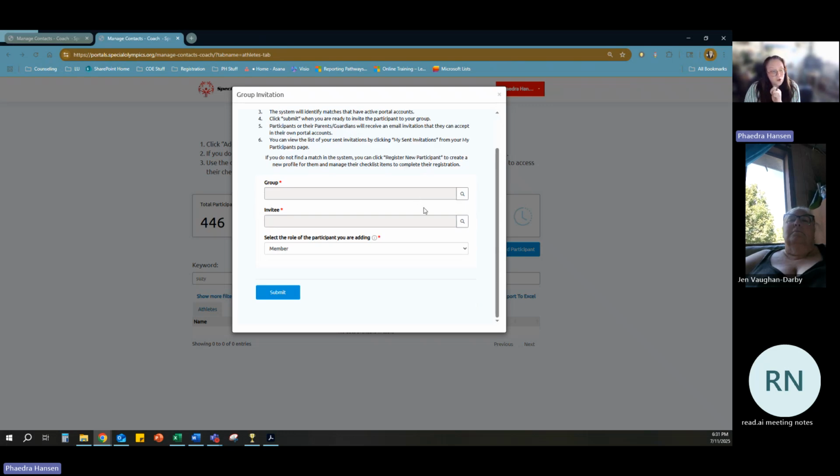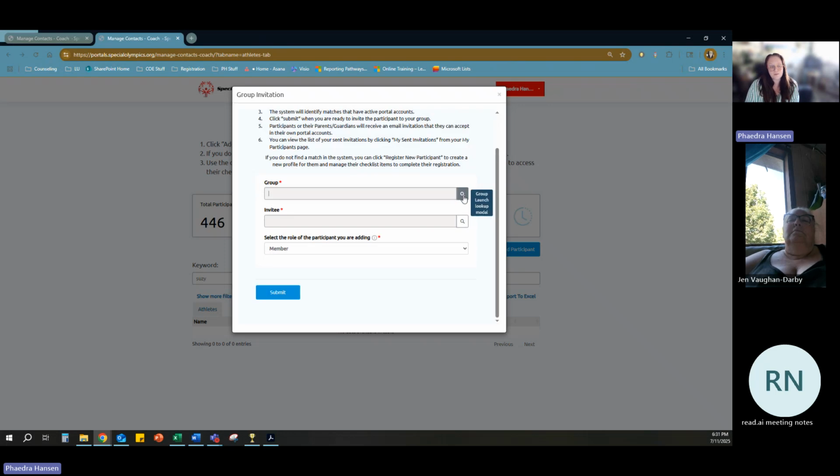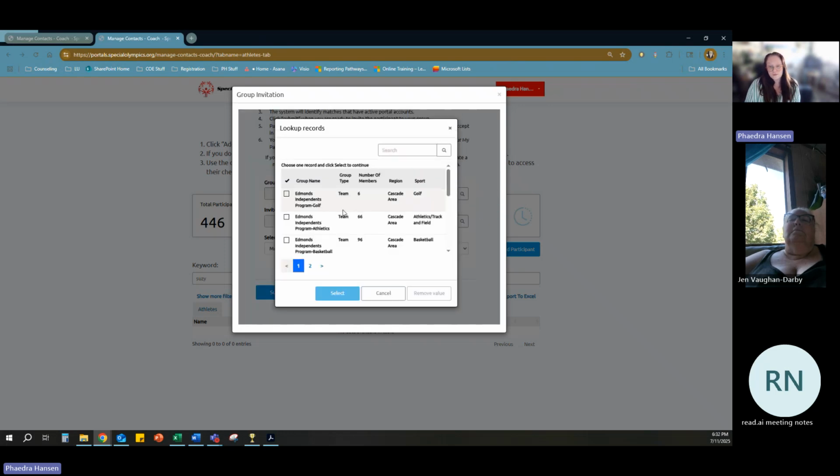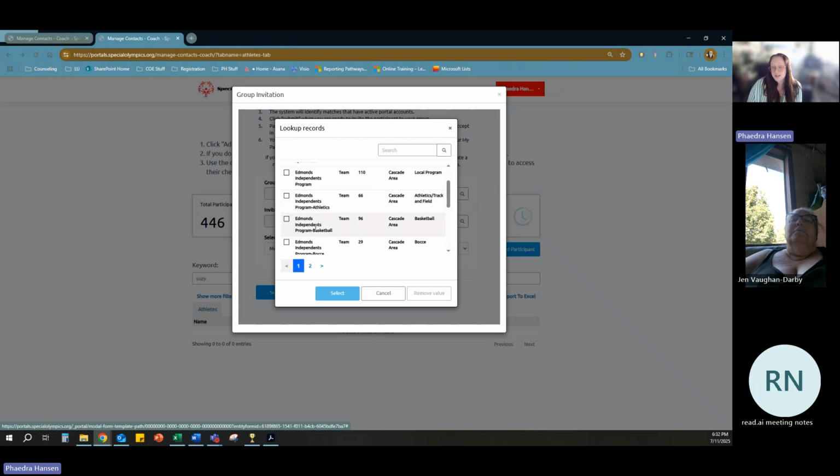There's two things to this. You will have to know which group to add them to. And when you click this little search icon, it'll show all of the teams that you have access to. And so I have access to way more than you guys will, but you should have your overarching parent team, your main team, and then you should have your individual sports teams.